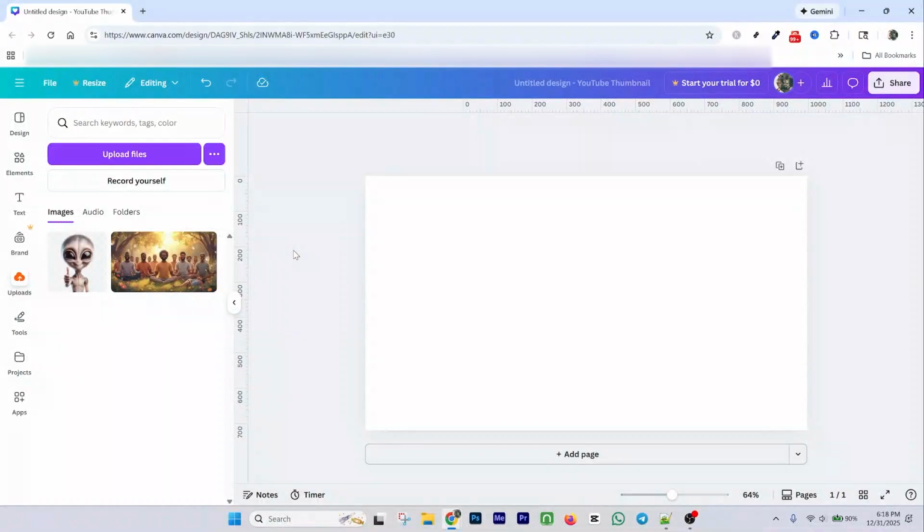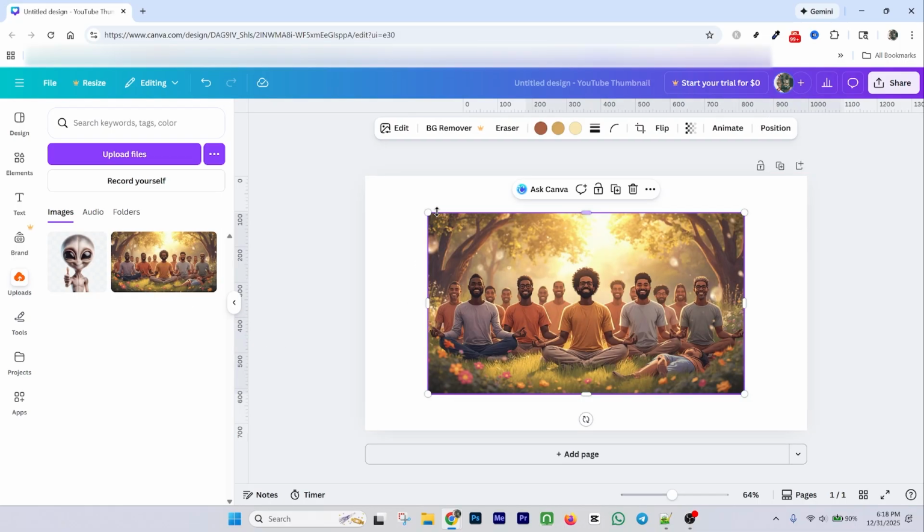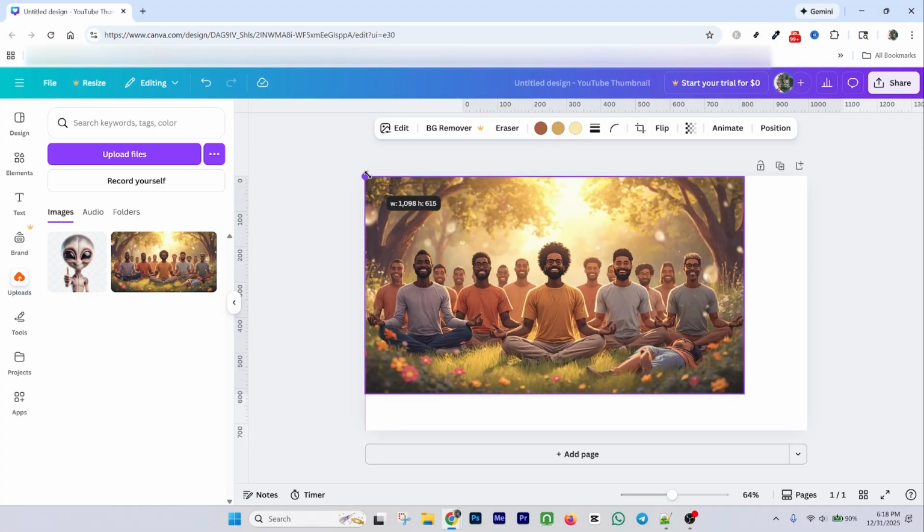Today, I'm going to show you how to blend images in Canva. First thing you want to do is add an image to the canvas. I'll choose this one here. Adjust the image to your liking by pulling the corners to fit the canvas.